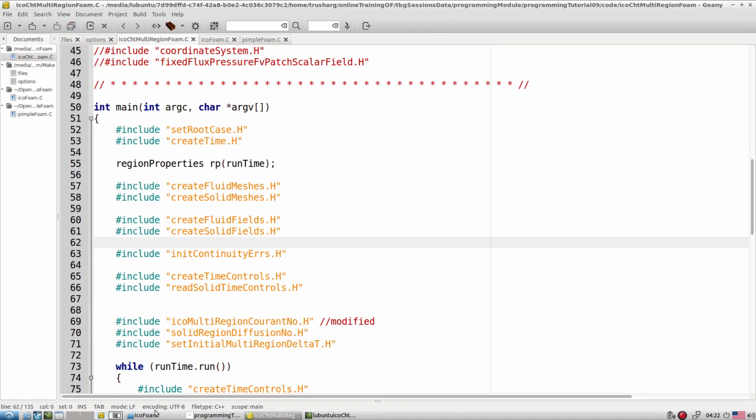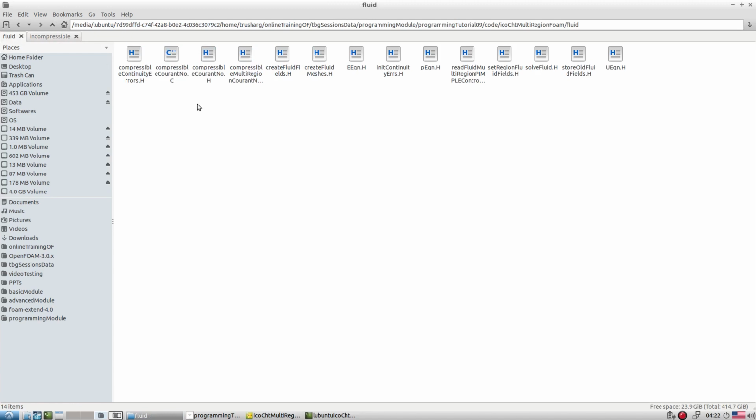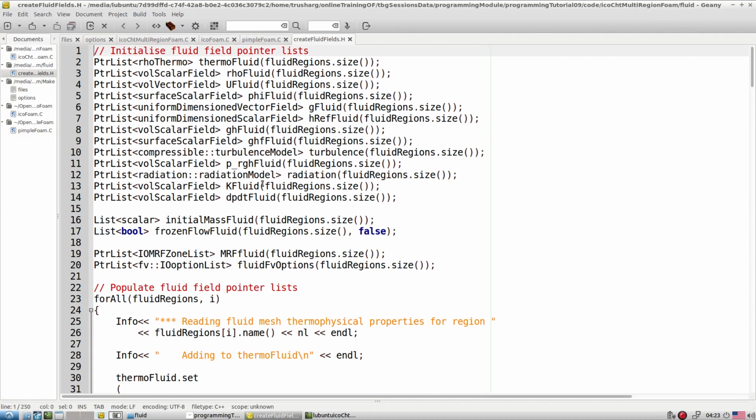That is where we are exactly defining the new variables. So that is a very important place. So let's first define that at appropriate locations. So for fluid, let's say, create fluid field.h files.